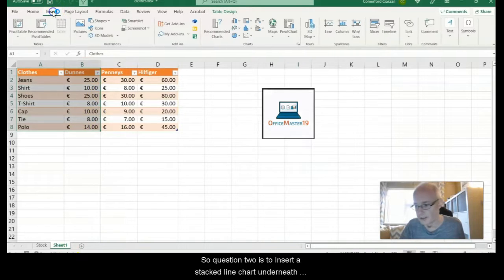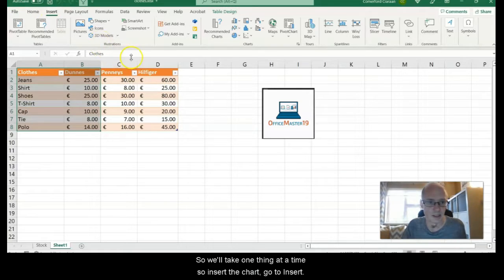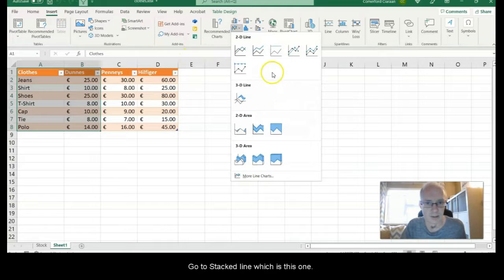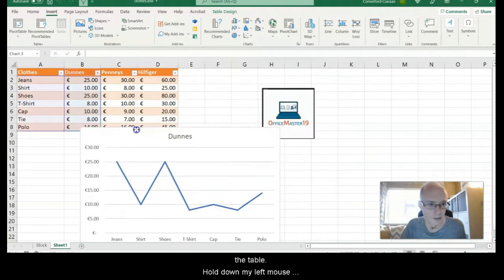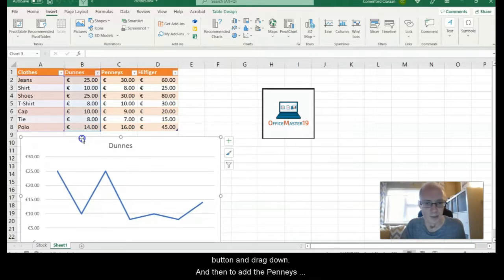Question 2 is to insert a stacked line chart underneath the table using cell range A1 to B8 and then afterwards add the pennies data series. So we'll take one thing at a time. So we insert the chart. Go to Insert, we'll go to our line chart, we go to stacked line, which is this one. Click on that one. I'm going to drag it in under the table, hold down my left mouse button and drag down.